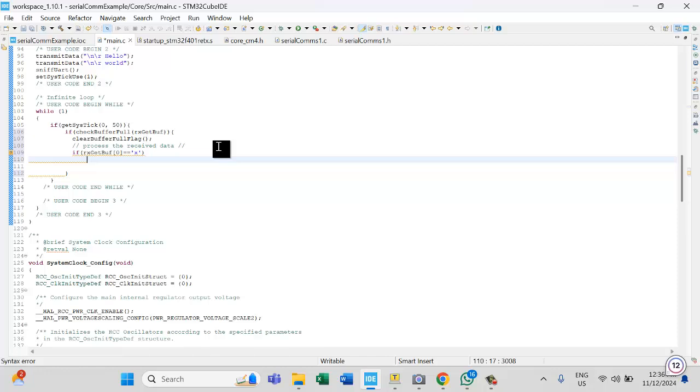Alright, then we want to turn on the LED. So you can write down HAL_GPIO_WritePin, LED_GPIO_Port, and then the pin, LED_Pin. And then the pin state, because that is active high, you can say GPIO_PIN_SET. So set the pin for the LED. So we can see the LED on if that X is received.